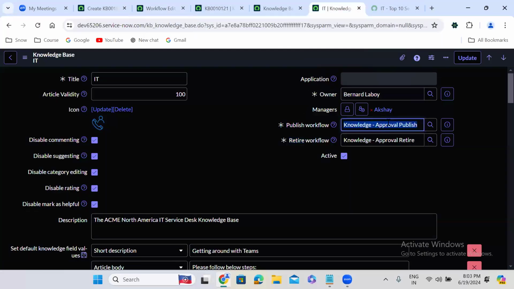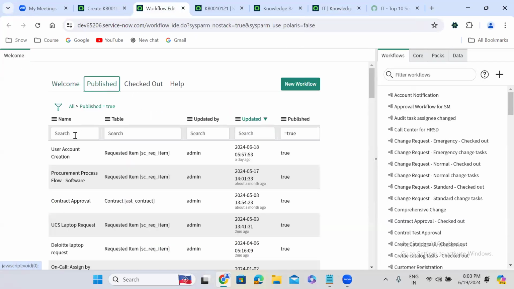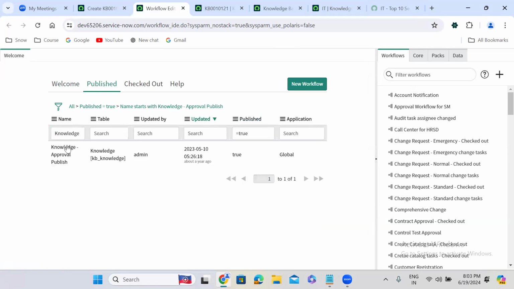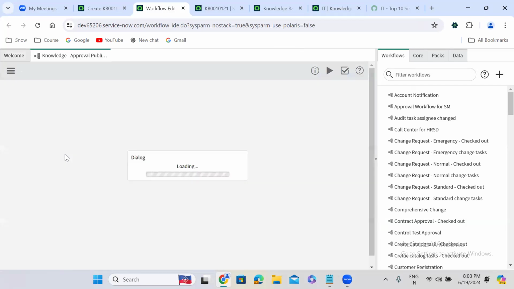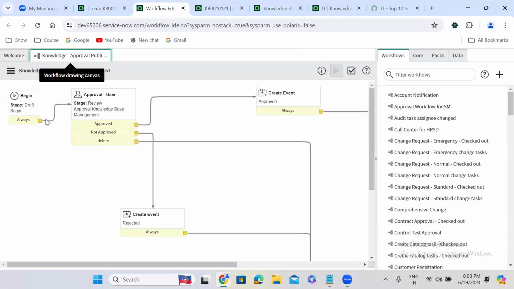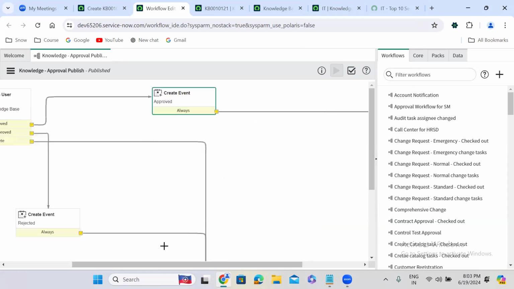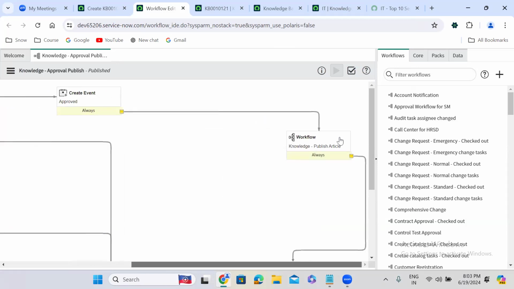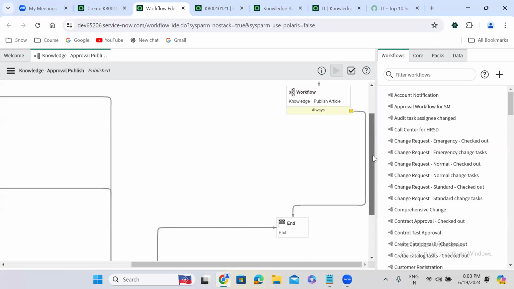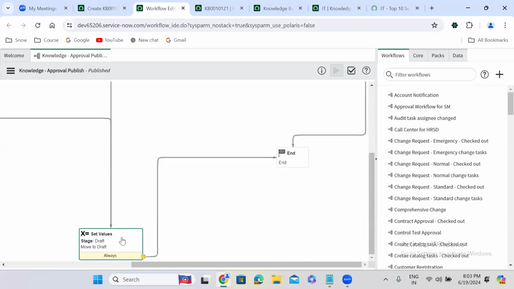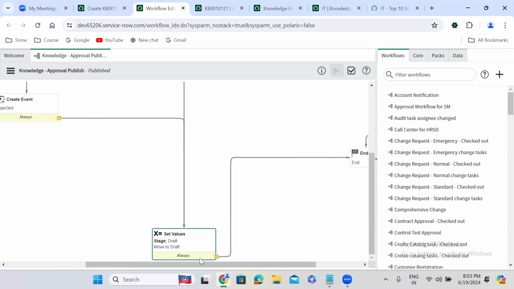To identify the knowledge article workflow name, go to the workflow editor, go to the published phase. This is the workflow running in the backend. Whenever you click on publish, first it sends an approval to the knowledge base owner and manager. If they approve it, it stays as published. If they reject it, it moves back to the draft state.